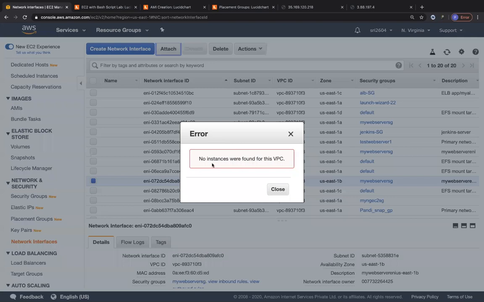Click on attach. It tells you that no EC2 instances were found in this VPC, because the ENI that you associate with that EC2 instance, and even the volume that you associate with that EC2 instance, should all be within the same availability zone. If it's not within the same availability zone, then you are not able to attach that ENI to that EC2 instance. Got the idea?